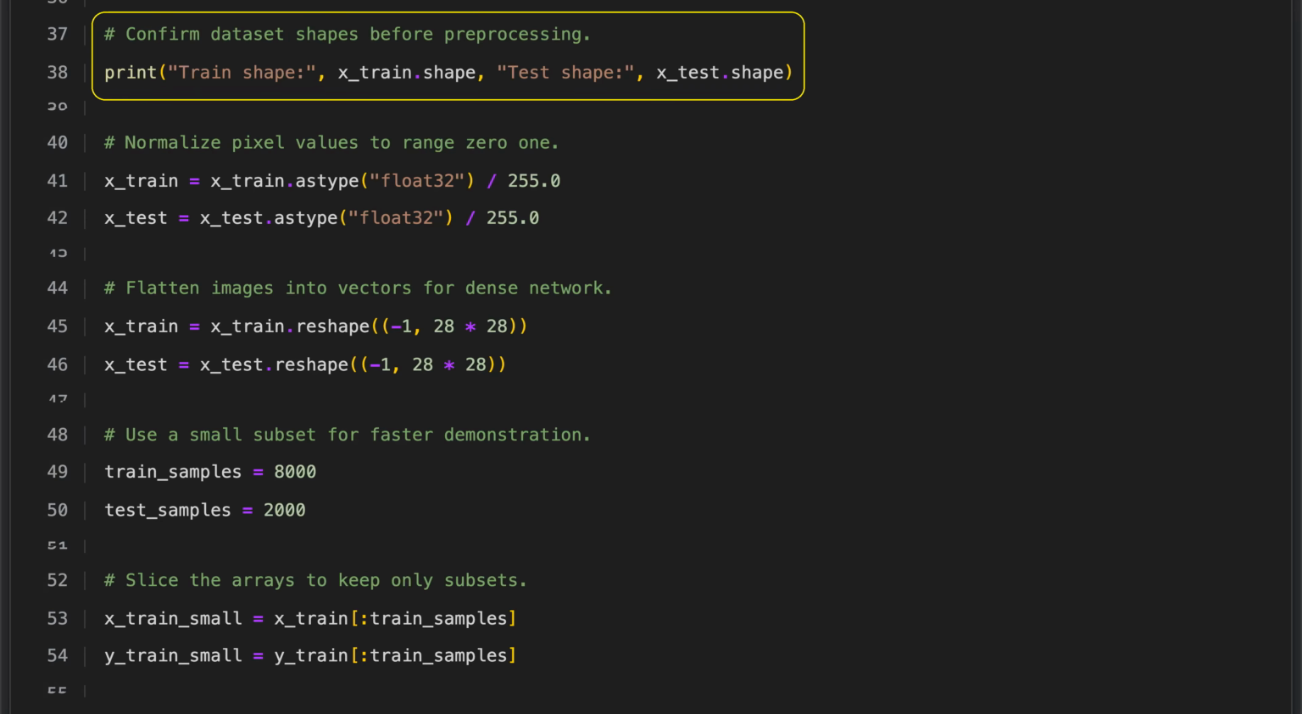The code prints the shapes of the training and test datasets to check their dimensions before any pre-processing. This quick check confirms that the data has been loaded correctly and matches the expected sizes. Doing this is important for debugging and for understanding the basic structure of the dataset before moving on to further analysis or model building.